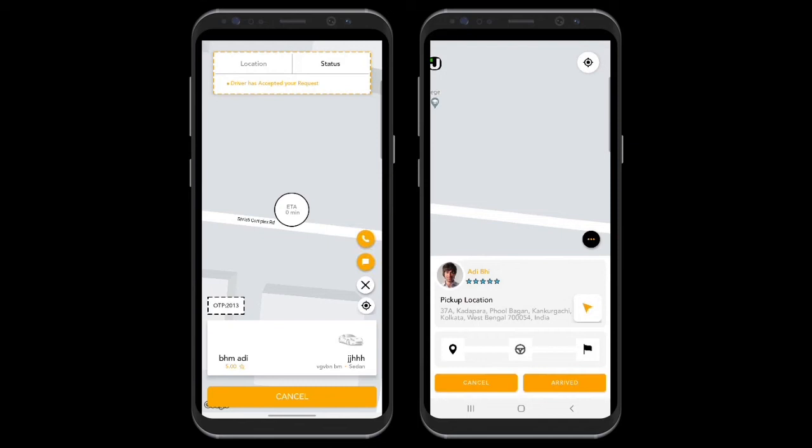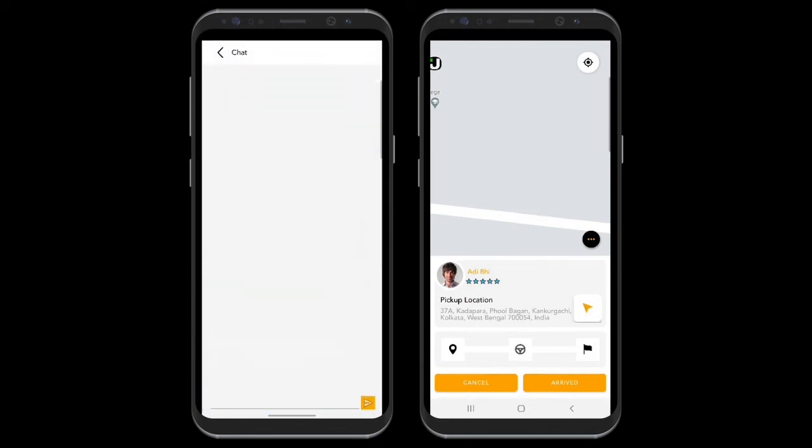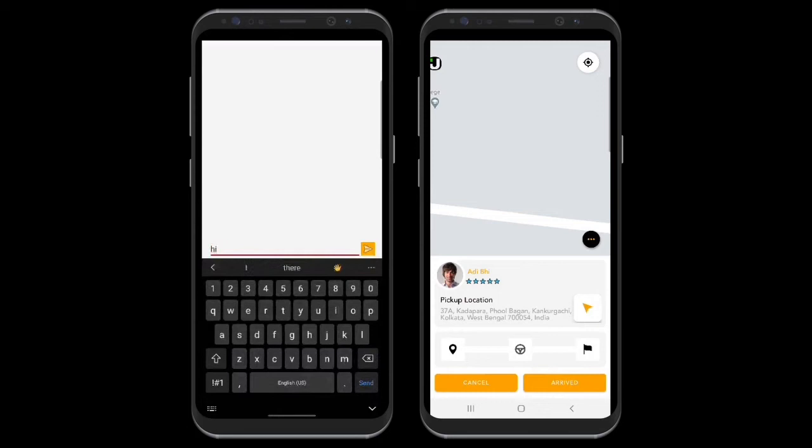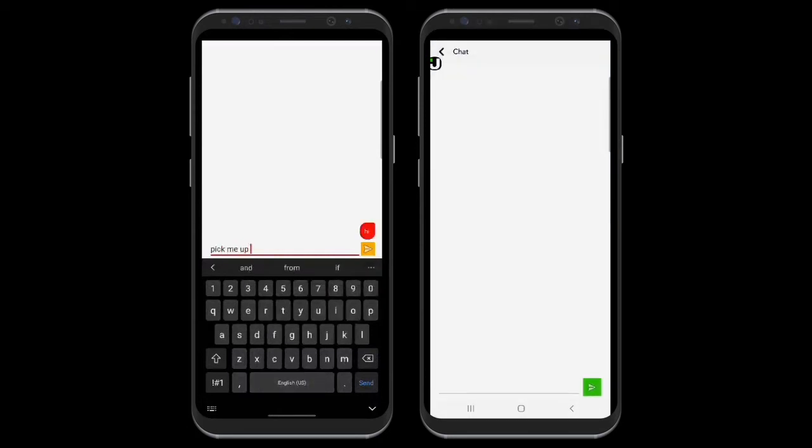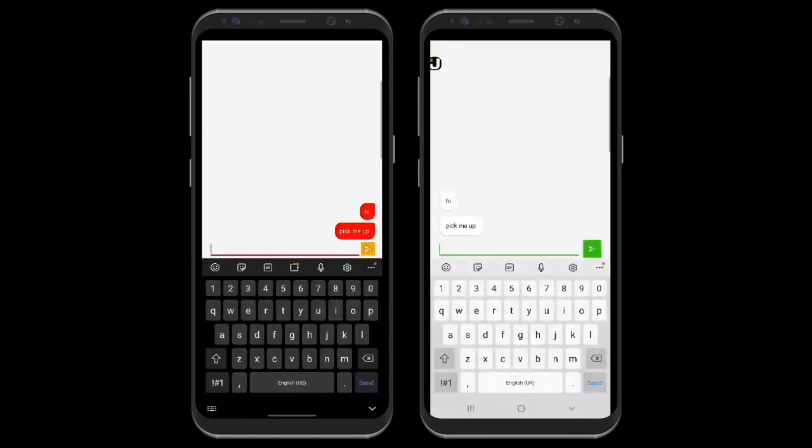And you can communicate with the driver using a phone call, or you can chat with the driver. So I'm just going to chat with the driver. I'm just going to write, hi, pick me up. And you can see the driver is getting notified instantly.